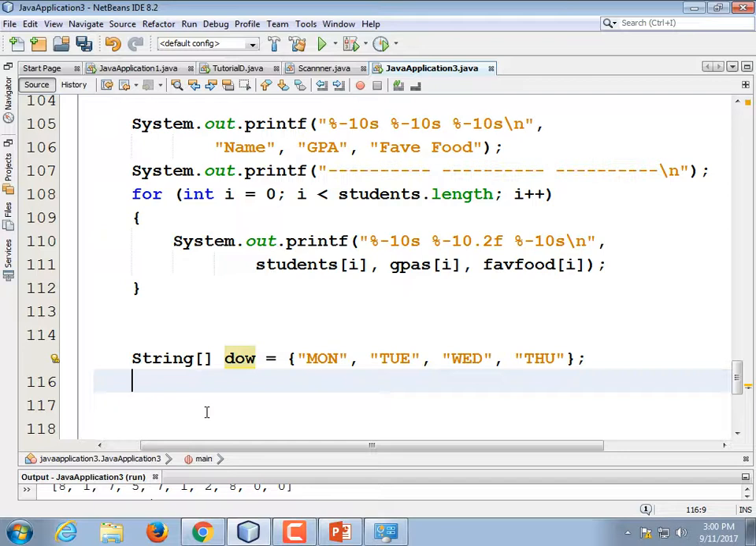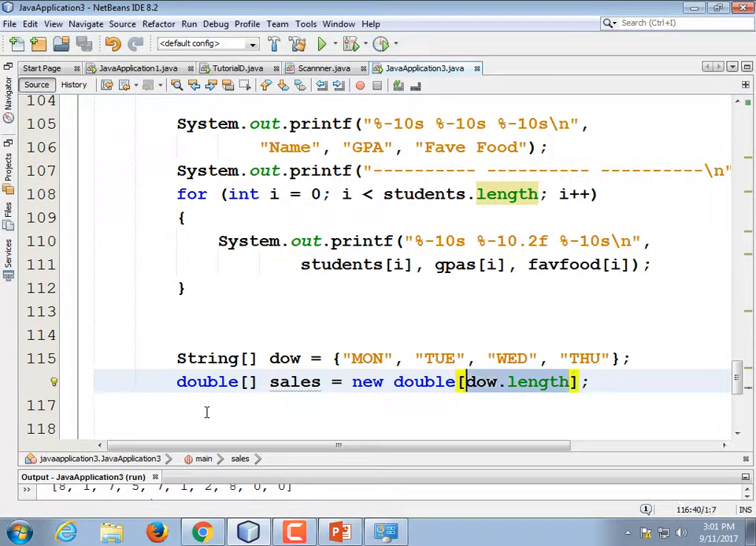And then we want to find out how many sales we made on each of those days. So we're going to need another array of the same length. Double sales is equal to new double of the same length, DOW.length. So that way, you know, if we later on change this so that we fill in Friday, Saturday, and Sunday, then the sales array would be of the same length.